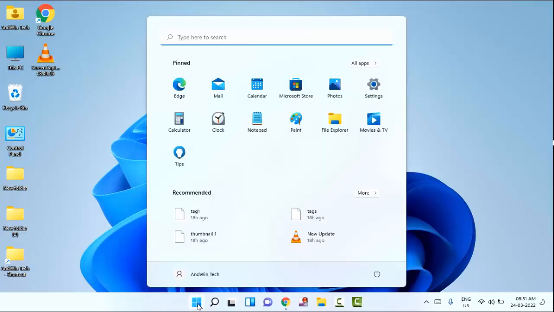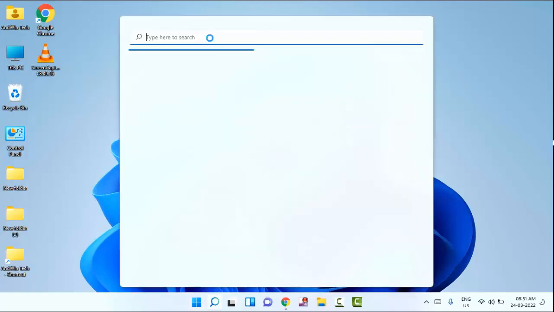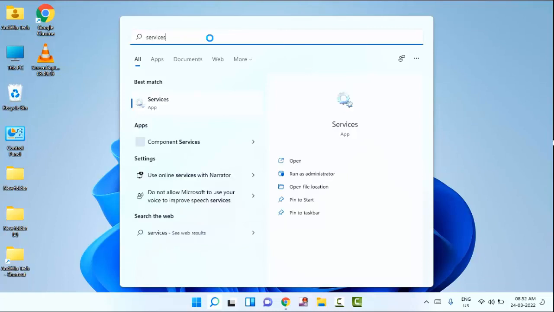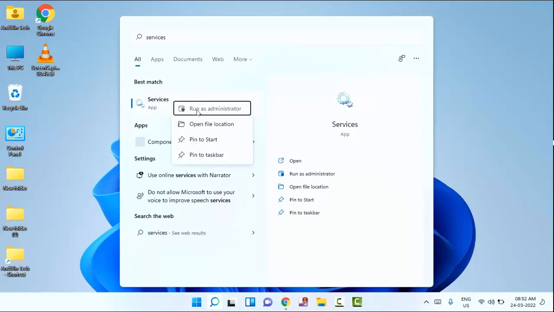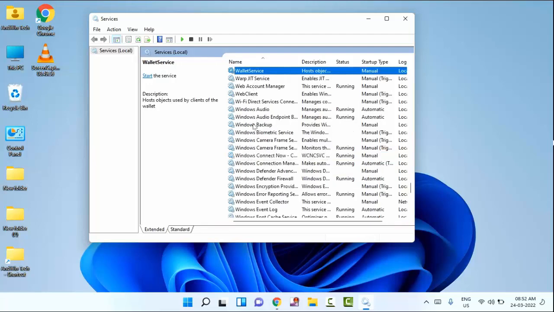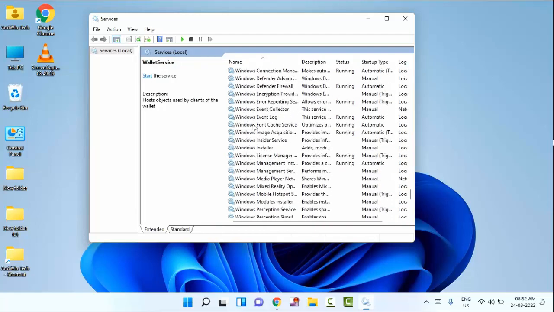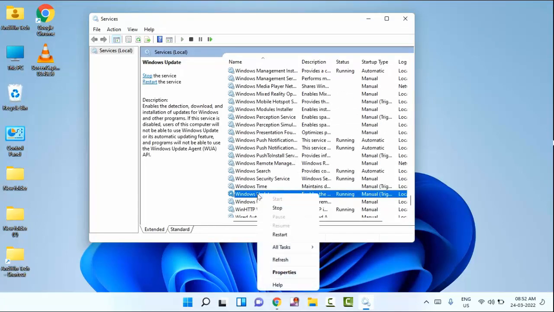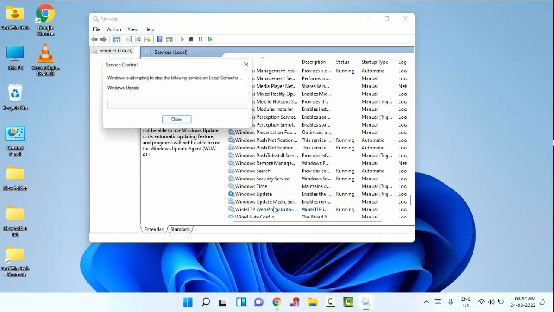Just click on Start menu, then click on this search bar, then search for services. Just right click on services and click on Run as Administrator. Guys, in this you need to find Windows Update. Just press W key and you need to scroll down a little bit. You can see here Windows Update. Just right click on Windows Update and click on Stop.